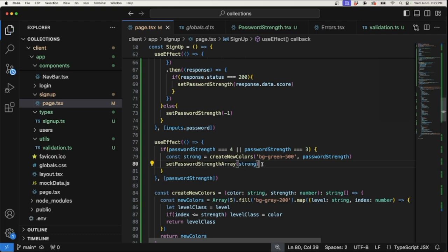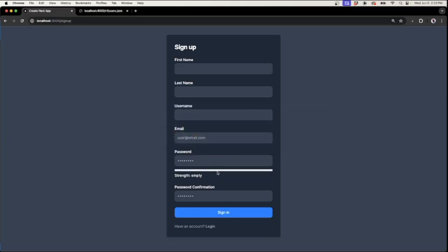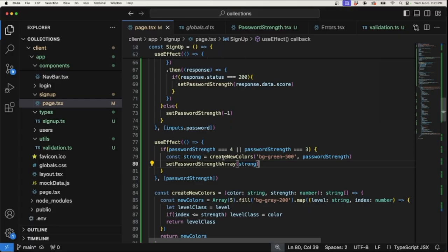Now I'm going to move over to the UI and see if this part of the logic is working. So whenever we type in something super complicated, we should start seeing some green background colors. Looks like it's working, so we can go ahead and complete the logic for the yellow and for the red background colors.